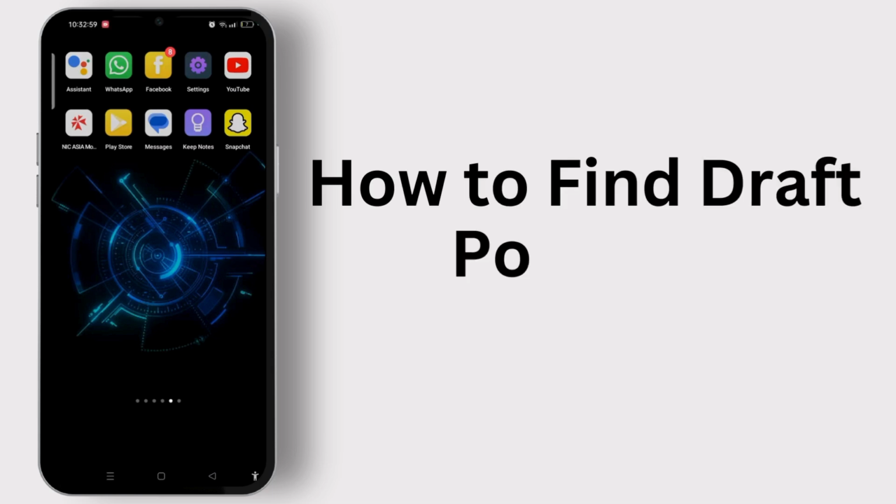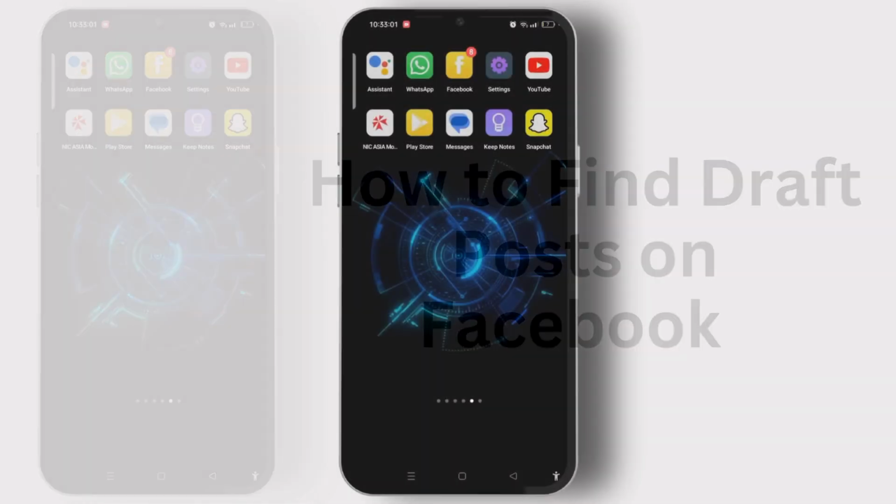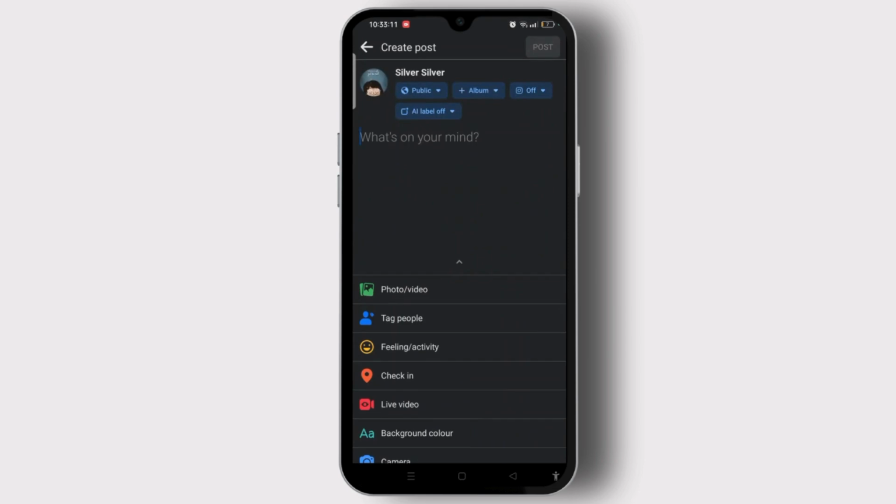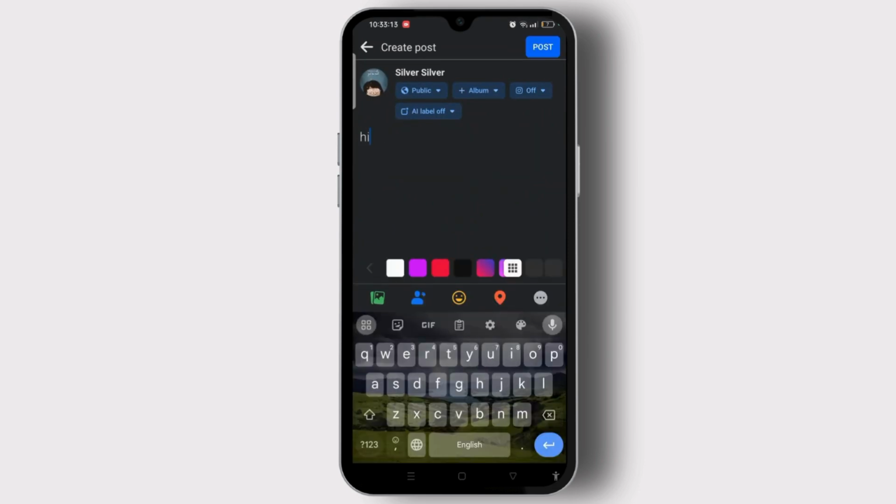How to find draft post on Facebook. Open Facebook app and log into your Facebook account. Then at the top you will see "What's on your mind?" Tap on it and simply try creating any post here.